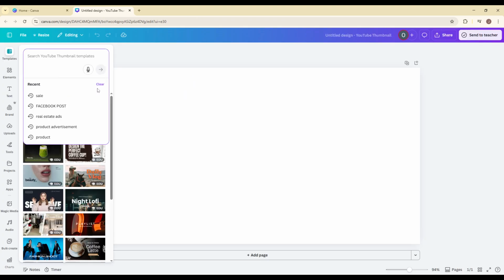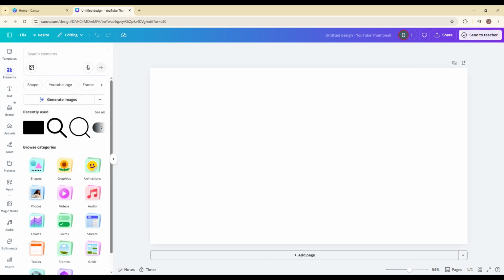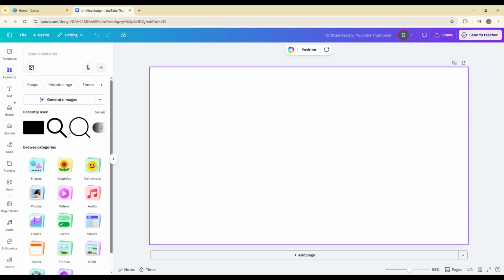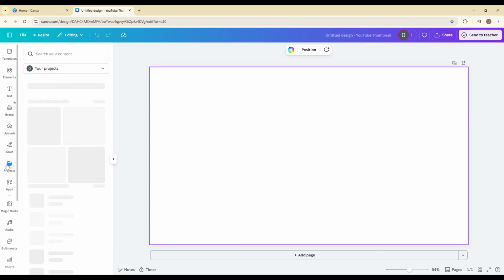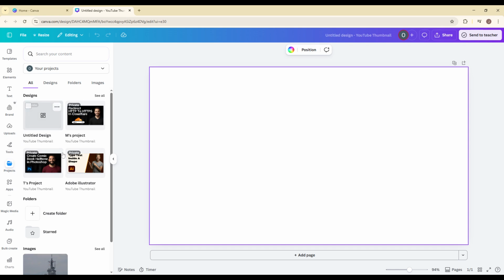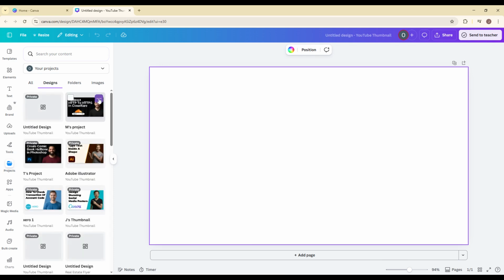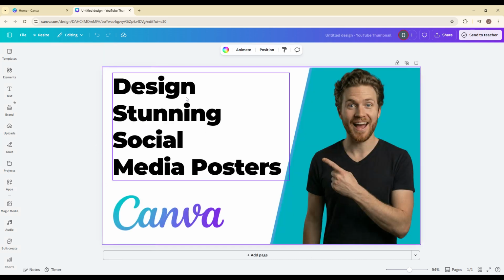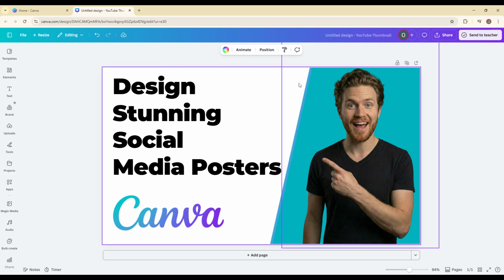Next, let's choose a strong background. Your background should make your subject stand out instantly. Simple always wins. You can use solid colors, blurred backgrounds, gradients, high contrast images, or even a screenshot from your video. The key rule here is avoid busy backgrounds. If there's too much going on, people won't know where to look. Clarity equals clicks.